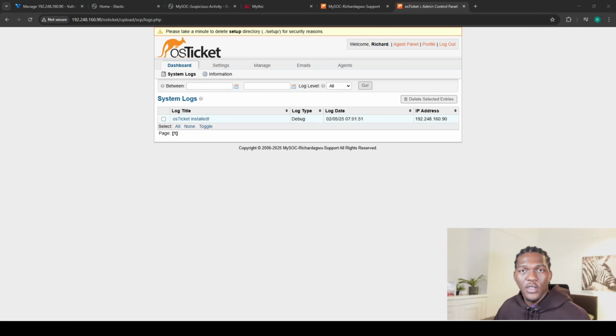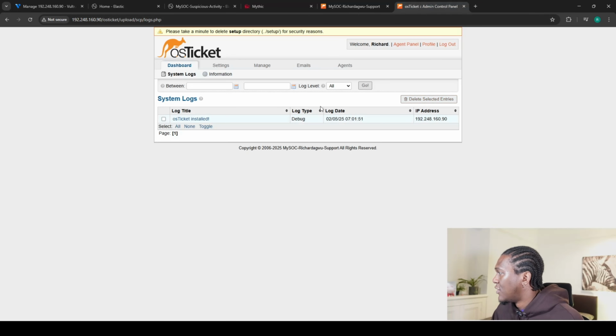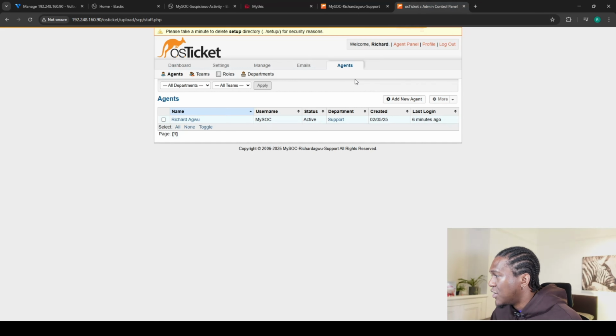If you just follow along with me, as you can see, we still have the OS ticket right here. This is our ticketing system. You can create new agents if you want to. I'm already one agent. If you want to create a new agent, you can, but we'll just leave it like that.